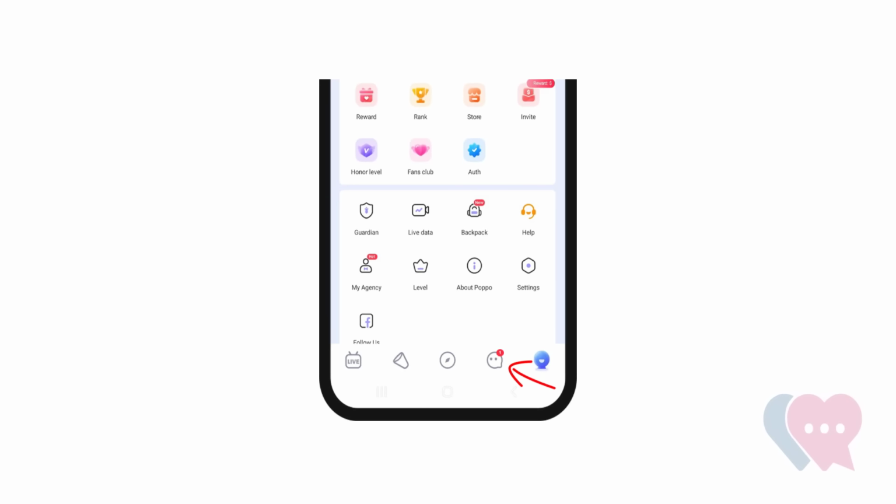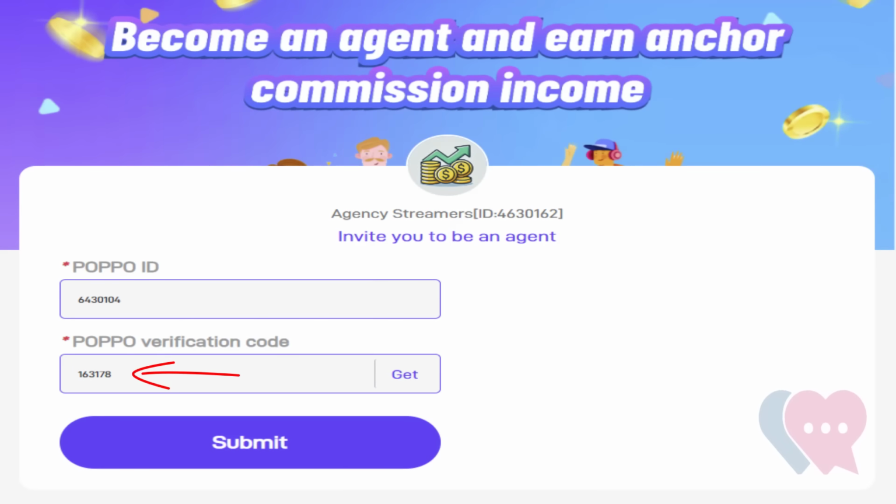Go to the app, copy the code that appears in your Messages menu. This code will only be valid for 3 minutes. Come back here to enter it into the form and complete the registration as an agent. Finish by clicking the Submit button. By doing so, you will become an official agent of the Poppo Live platform.